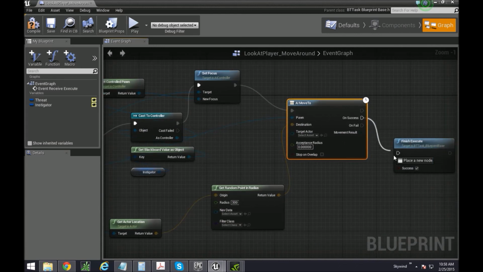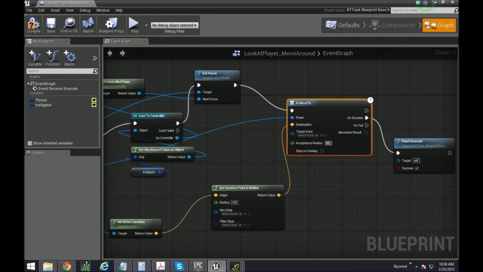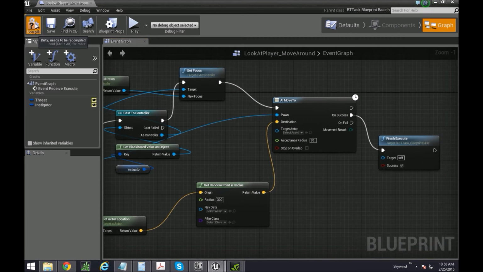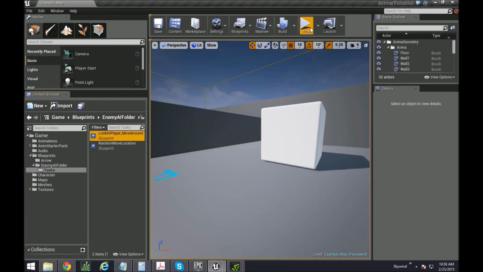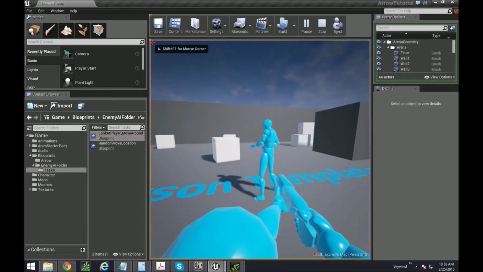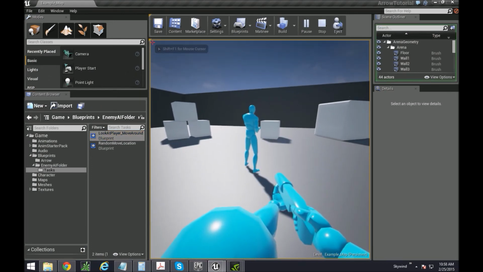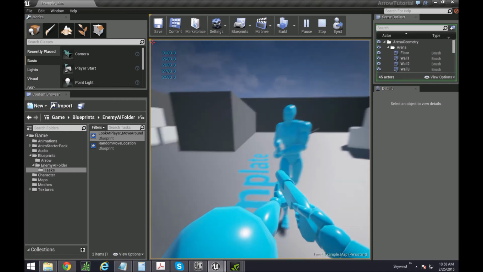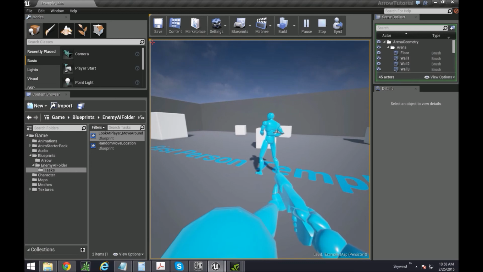And then if it's successful, plug it here. And set the acceptance radius to like 30 or something like that, so that it doesn't need to run to that exact point as long as it's within a radius of that area. Compile and let's see what we got. So right now, our character is just moving around like he normally would. Yet if we shoot him, you'll see that he's now going to face us.